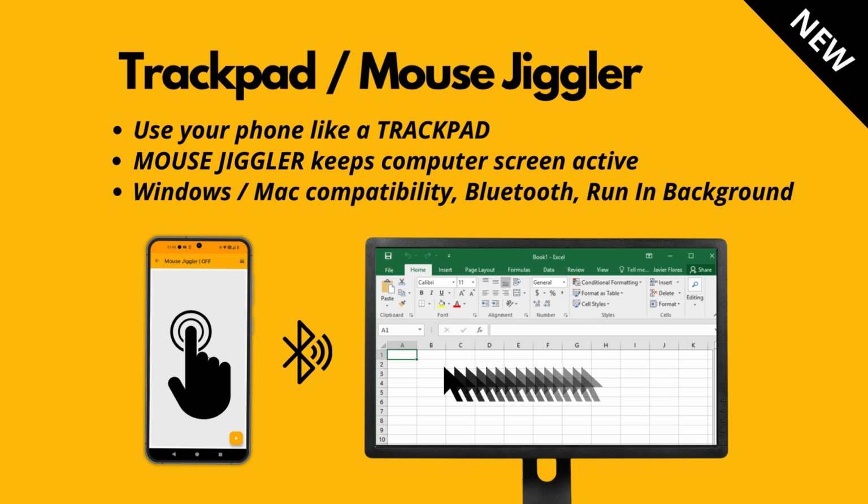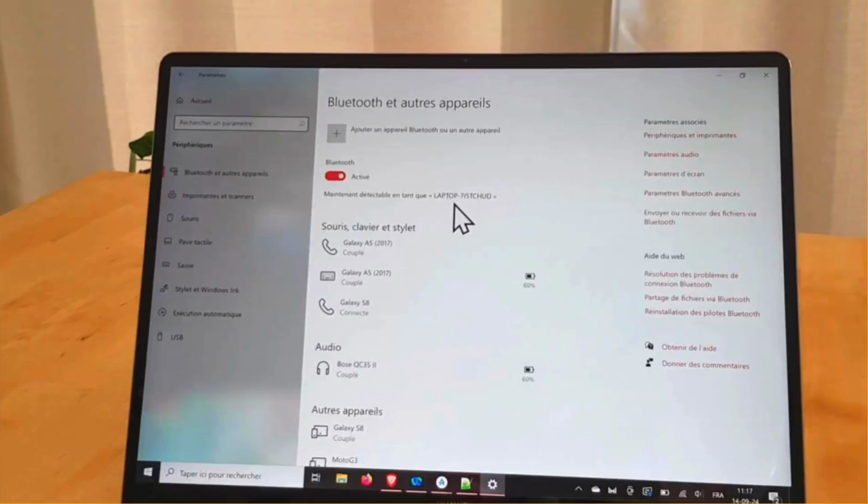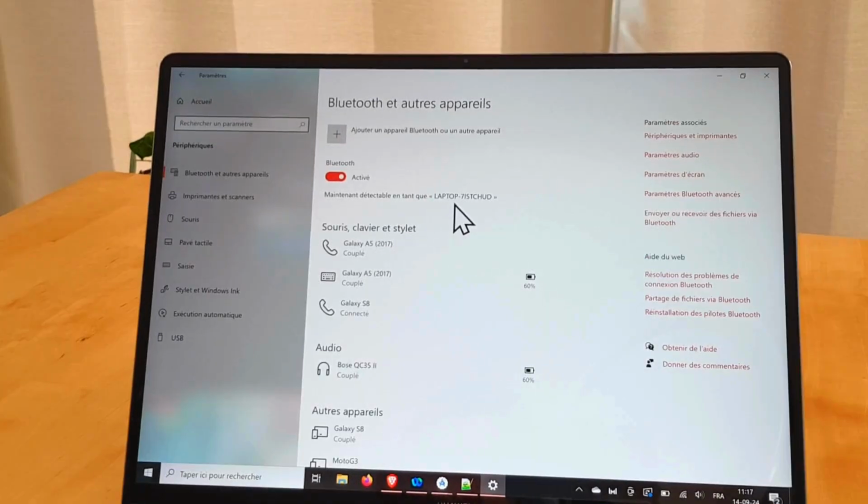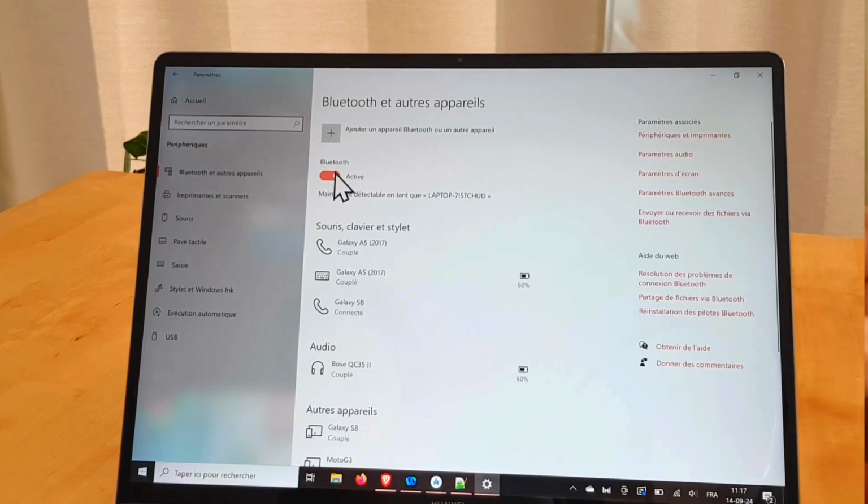This is Bluetooth Mouse Jiggler. It transforms your phone into a mouse jiggler and a trackpad for your computer. The very first time you launch the app, you will need to pair your smartphone with the remote device you want to connect to. First, ensure that Bluetooth is enabled on both your computer and phone.